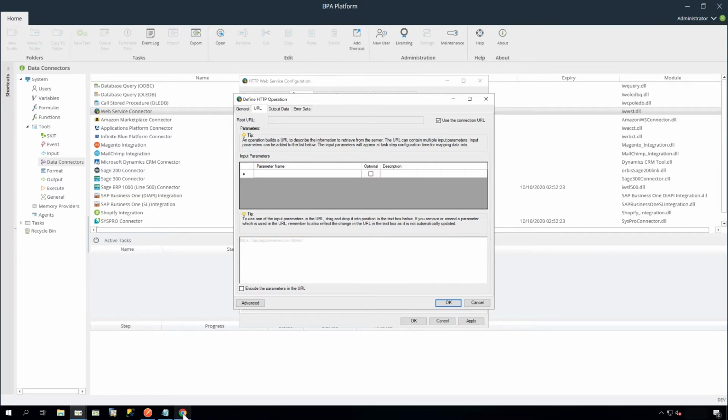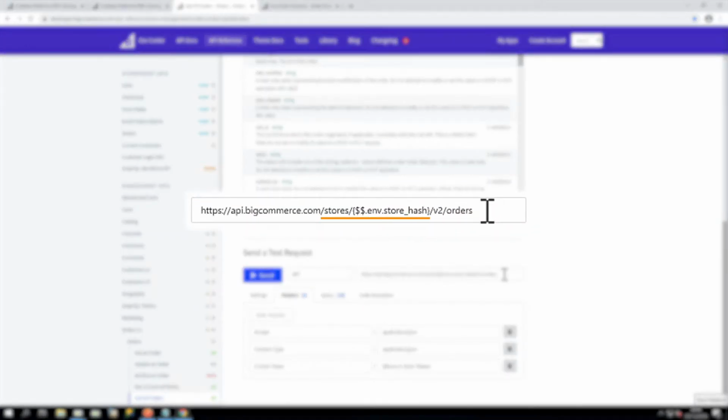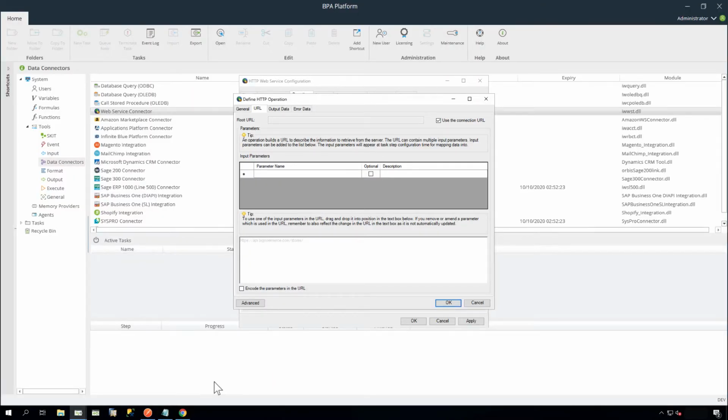Let's look back at the BigCommerce documentation. In the Send Test Request, notice how the URL is made up. Store name, the store we are going to use, v2/orders, the request we are going to use. OK, back in BPA Platform, in the Input parameter, click in the Parameter Name field, and now type store_hash. For now, just give it the parameter name. And drag the store hash parameter to the bottom at the end of the URL. Now type /v2/orders ?